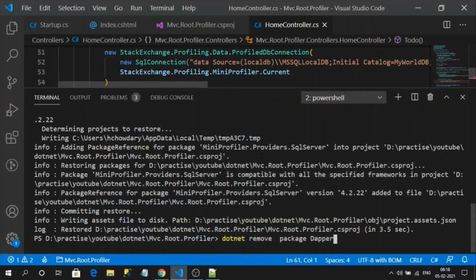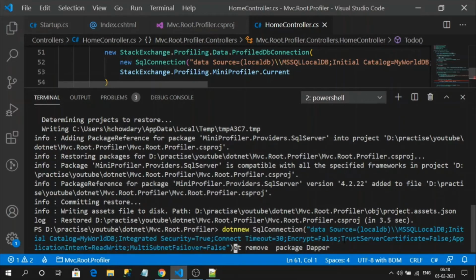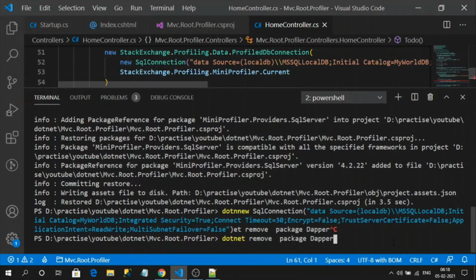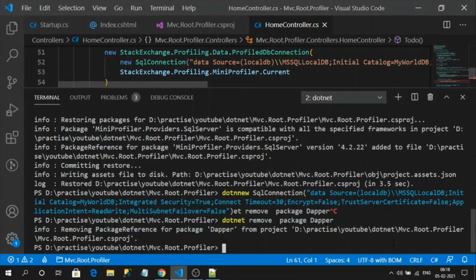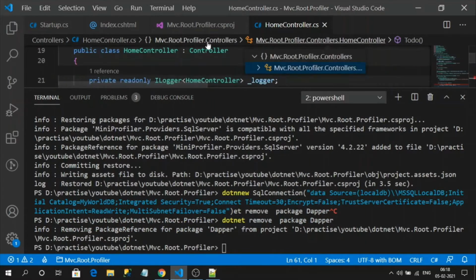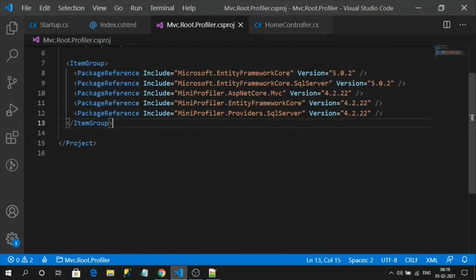So this is my command for removing the Dapper library using the .NET CLI. For Visual Studio users, while installing we have Install-Package, right? Just use Uninstall and the remaining will be the same for uninstalling any NuGet package. So here, my dotnet remove package Dapper will remove Dapper from my project. Removing references of the package Dapper from the project. So let's confirm it by checking here. My Dapper package is gone, successfully uninstalled.